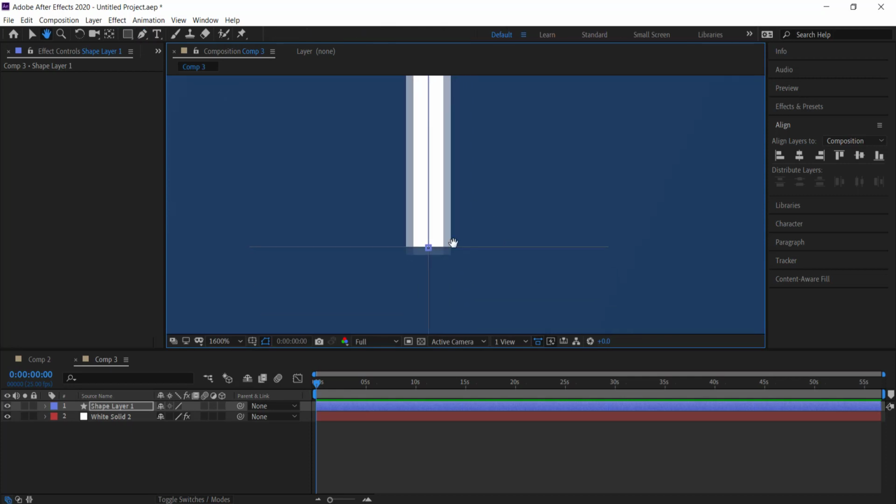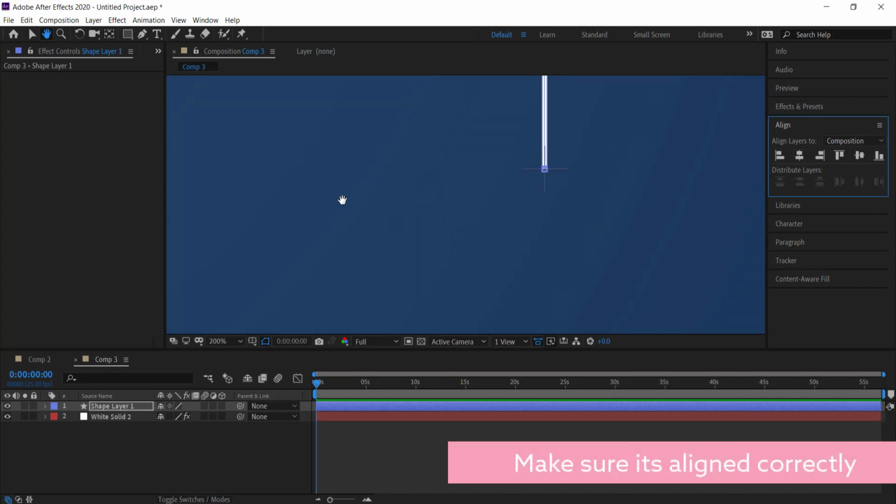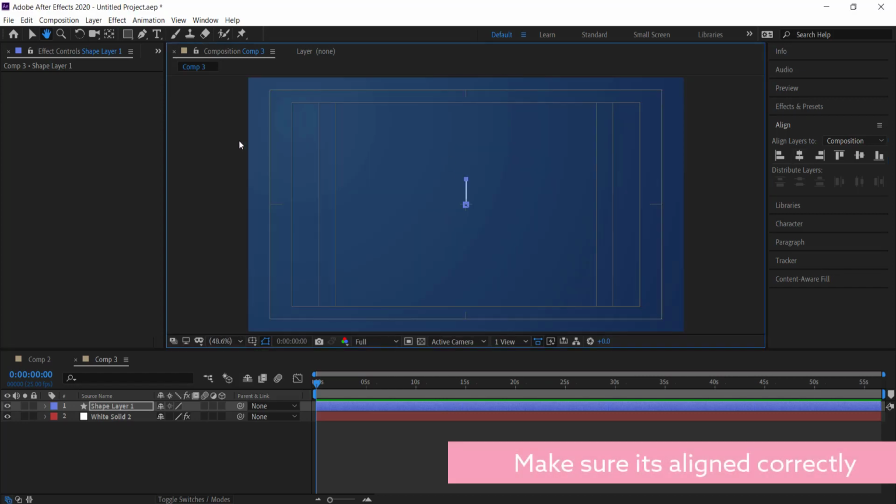Now I just need to make sure that that's aligned horizontally, so I can go over to my align tools and make sure that I align it. Now once that's ready to go, we then can move on to the next step.